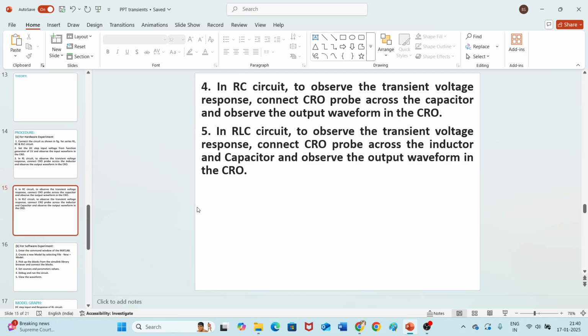You can calculate the transient response, time constants from the response, but in this segment, they have just asked us to study and plot the transient response. That's why I have removed that extra point.